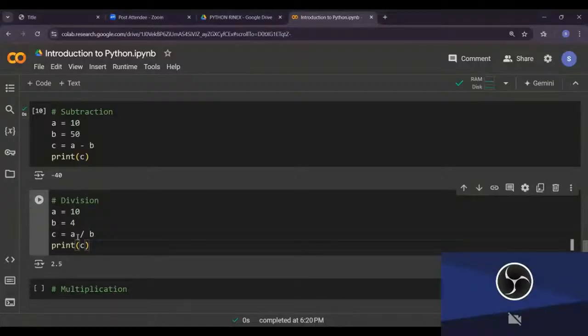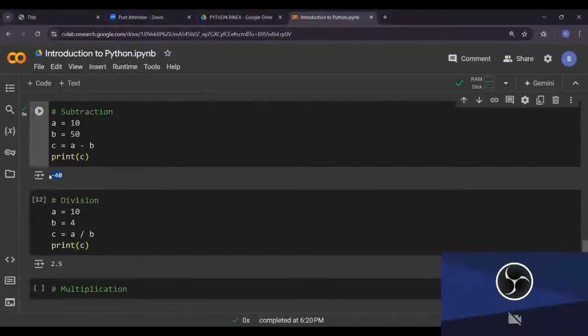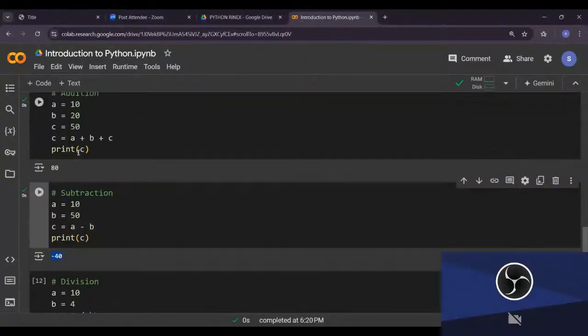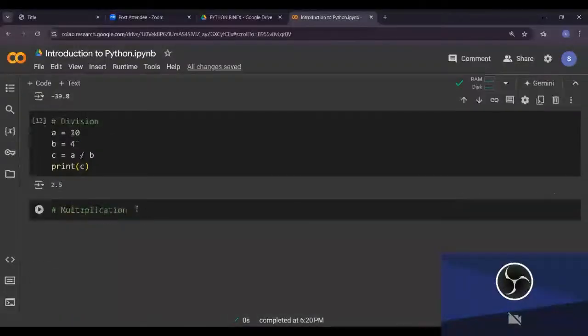So obviously, whenever we are dividing anything, it is automatically converted into a float data type. But what about this? What is minus 40? Minus 40 is an integer data type, right? So while adding and subtracting, if I write here 10.2 and if I run this, automatically this will be changed into a float data type. By default, it is an integer data type, but automatically if I write any point value, this will be changed into a float. Next, let's move on to the next one.